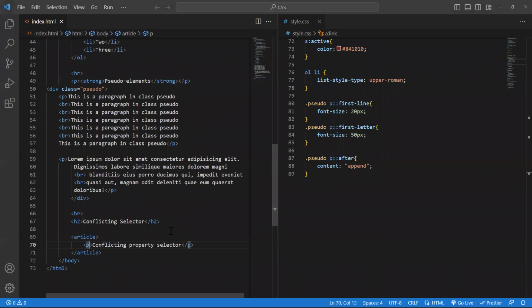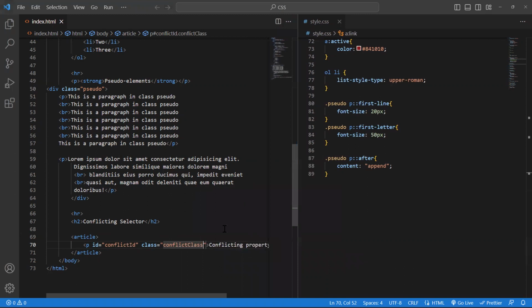So let's say on this, I have an ID of, let's just put it conflict ID. You can give it any name. And then I have a class, and the class is called, let's just give it anything. So now I have these two properties, conflict ID and conflict class.